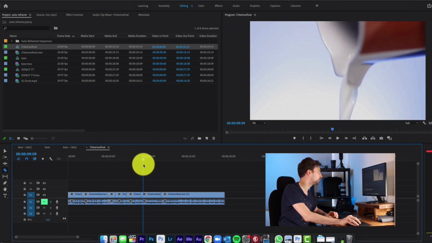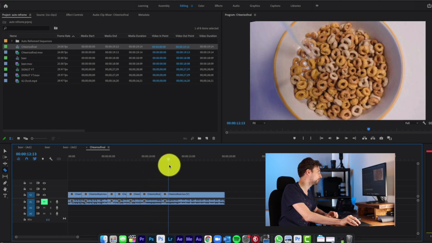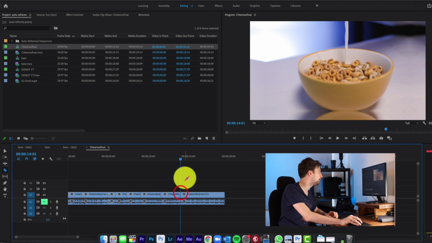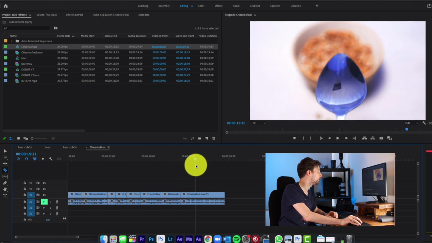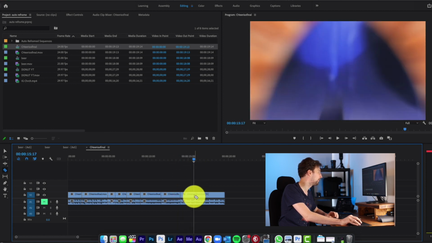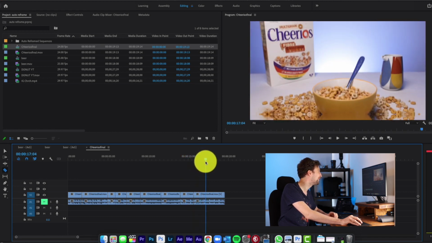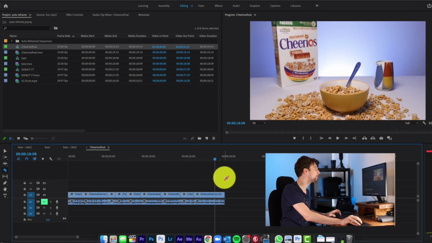Got a nice spinny shot. Yep. Looking good. Awesome. Just put a cut there. There we go. I love this spoon shot cam. One of my favourite shots I've ever got. Right into the cereal, and again, pretty cool shot. Cool, so there we go.